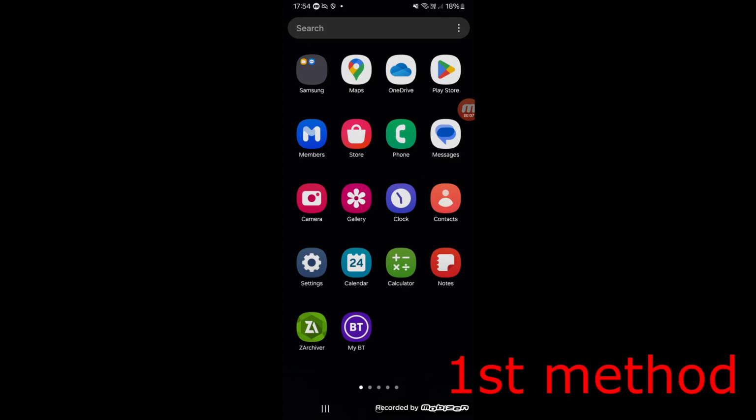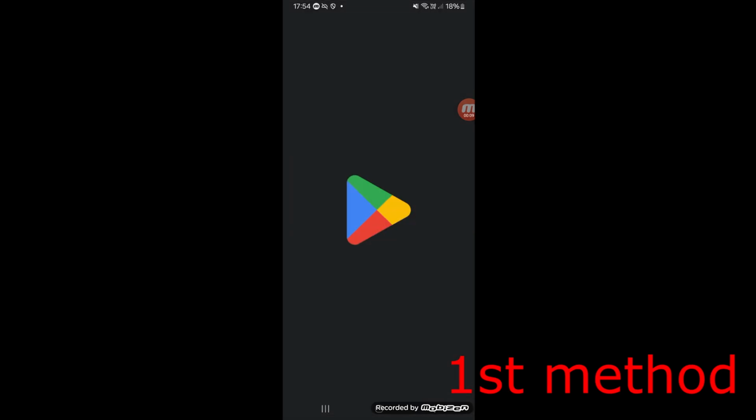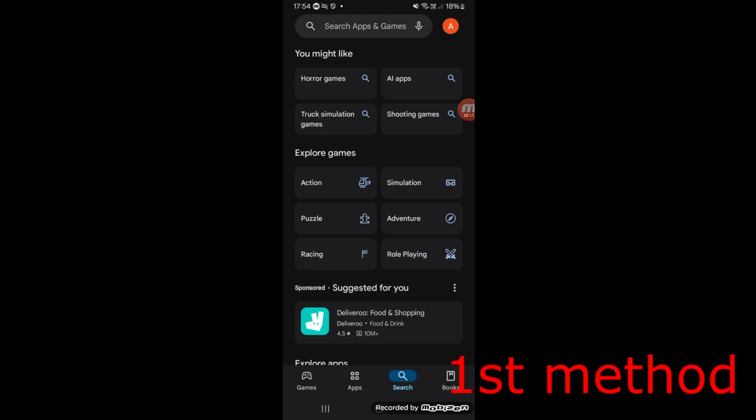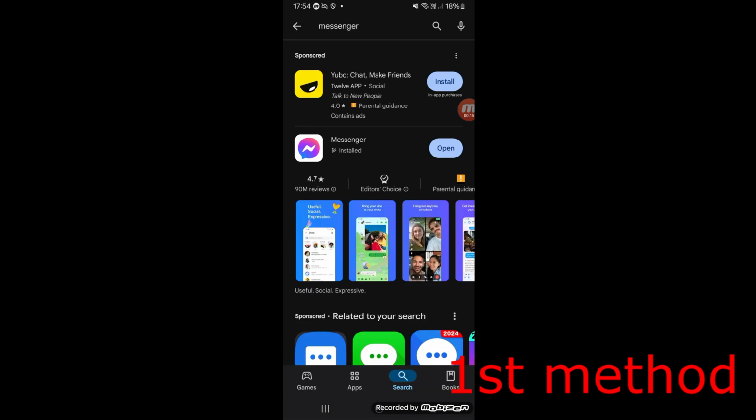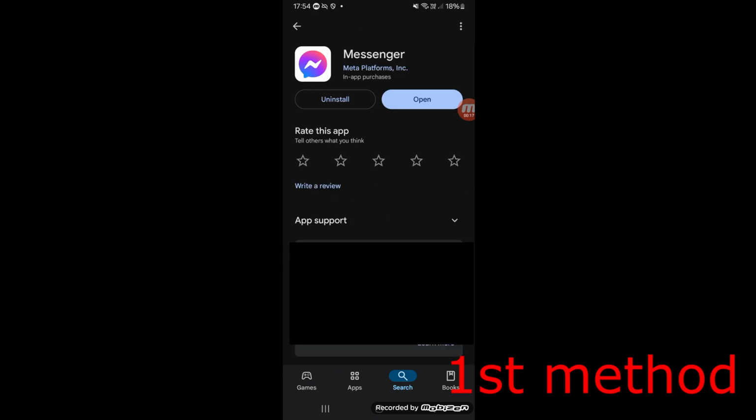So guys, for the first method, you just want to head over to the Play Store, and then once you're on this, you want to search for Messenger. Click on it, and then once you're on this, you want to click on Messenger. You just want to make sure that you have Messenger fully up to date.